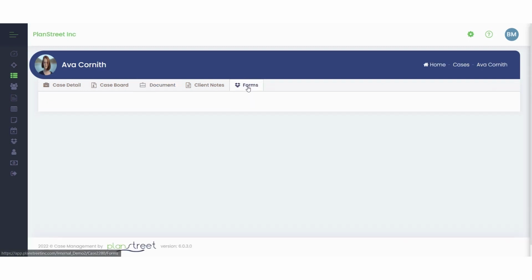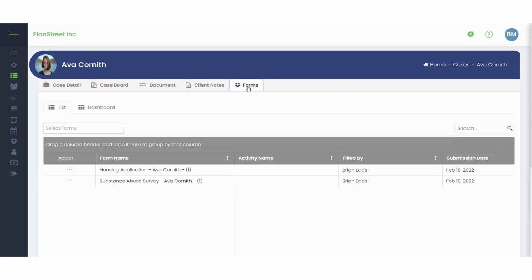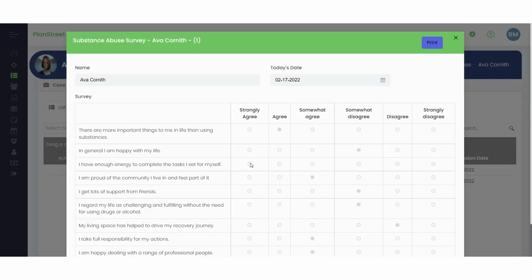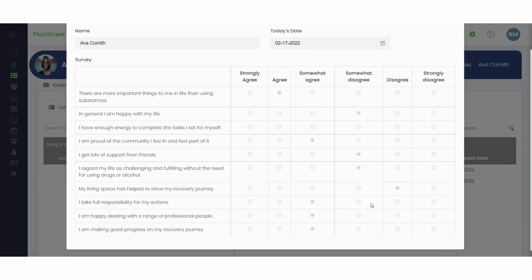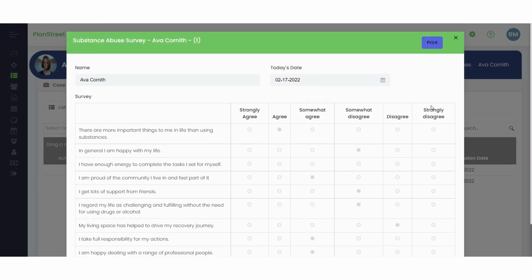Same thing with forms. Like I said, in the system you can create forms not only for your application or your referral, but also tracking forms. So like if you're tracking when people are signed in and out of a facility, or if you want to track a survey on how they feel about things at certain levels. For example, here we can see a substance abuse survey that they filled out. I come over here and click on this. I can view this form. It'll open up for me. I can see all the answers that they put in for that.